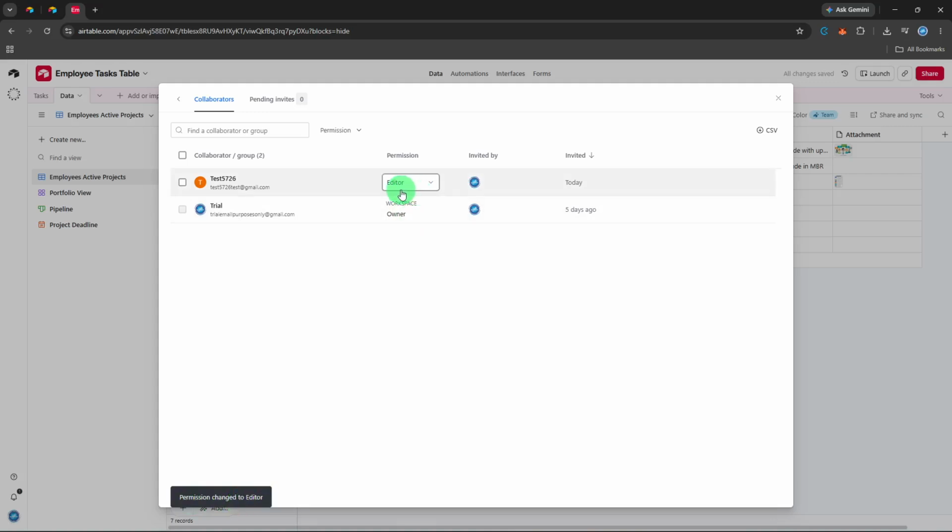A quick tip from experience. Always grant the lowest level of access that still lets the user do their job. For most team members, the editor or commenter role is plenty. Full creator access is rarely necessary. And make it a habit to review your permissions regularly to keep your workspace secure. Double-check any changes before confirming, because a small misclick can accidentally give someone more access than they need.